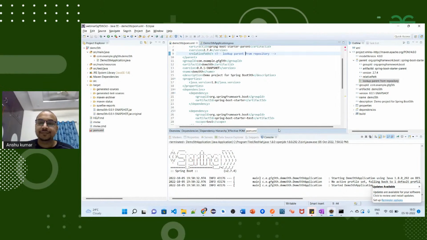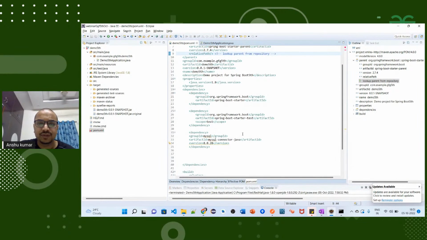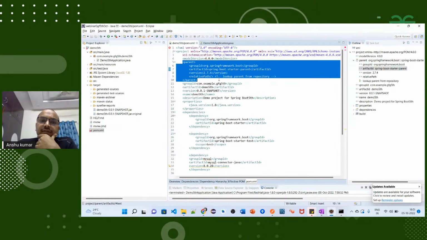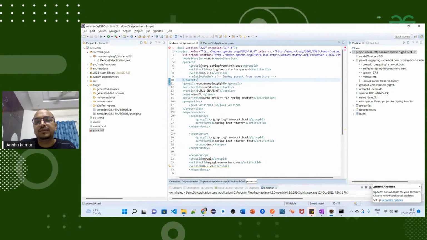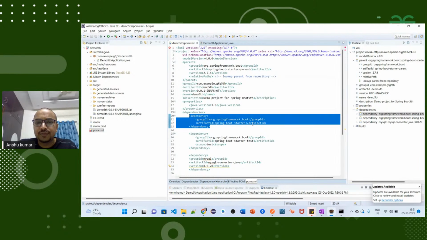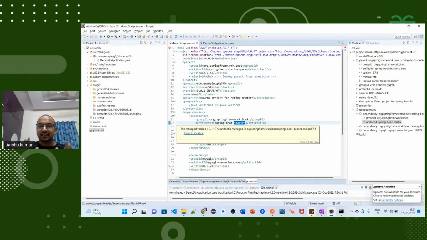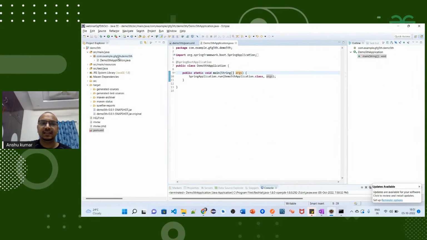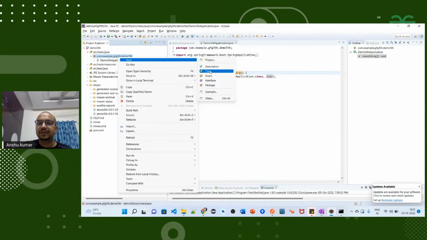Let me brief you about the POM first, like what was existing here. Any Spring Boot project will come from the Spring Boot starter parent. This will be the default dependency that will be present. Any project that you are going to create will have to be inherited from this Spring Boot starter parent. It will be present by default. And then Spring Boot starter is going to give you the whole thing, and this will inherit from Spring Boot starter parent.